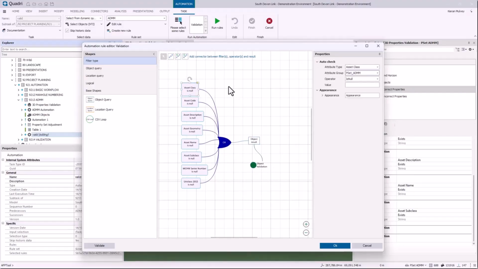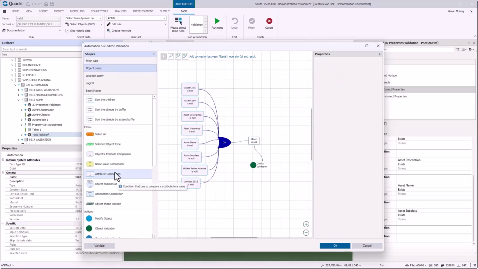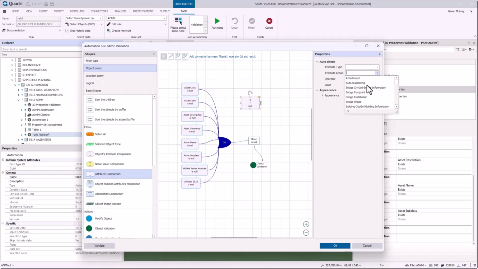Now in here, I've added in the filters, some logic, and my query. So the filters that I've used for this is my attribute comparison. So I've got that specific asset group set up. So if I type in ADMM, I can see that I've got my property set there with all my different types associated to this.